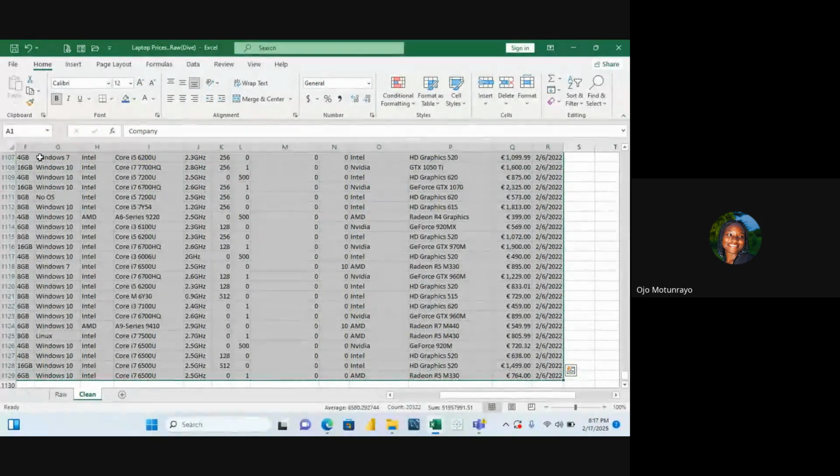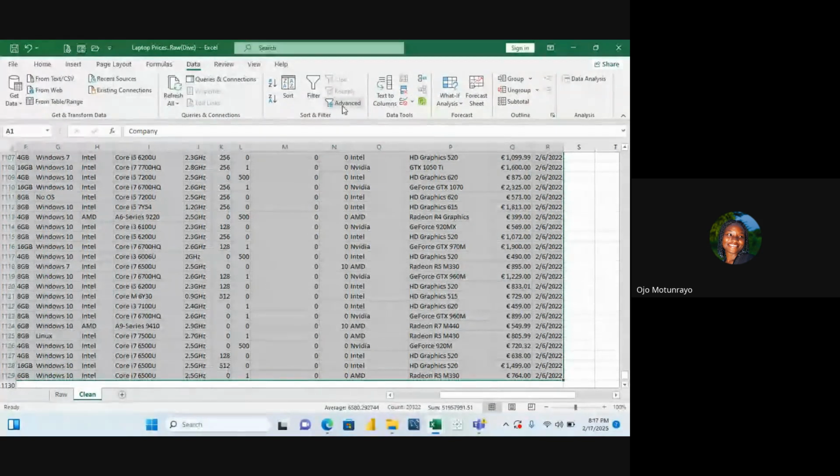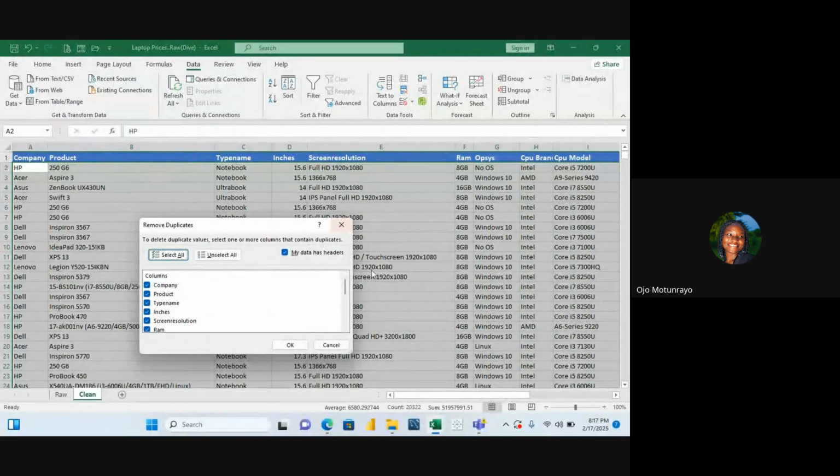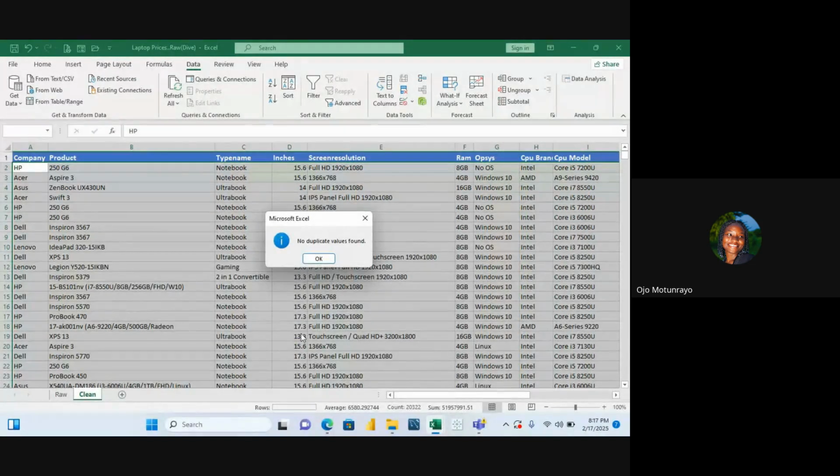So I highlighted this already. I was supposed to remove duplicates. So how do I remove duplicates? Go to your data. Look at this, remove duplicates. By the time I click on remove duplicates, then okay, I was told that there are no duplicate values found. So there are times that you will have duplicate values. It's good we do not have duplicate values.